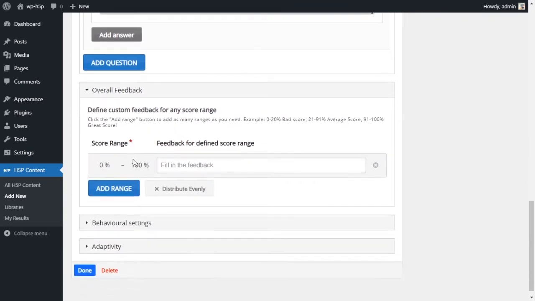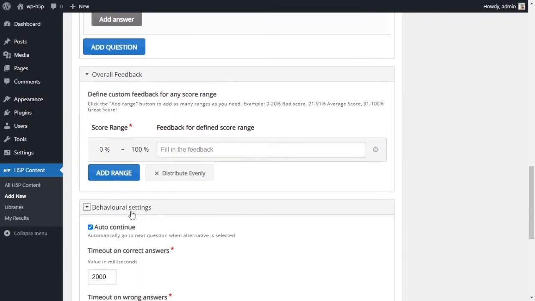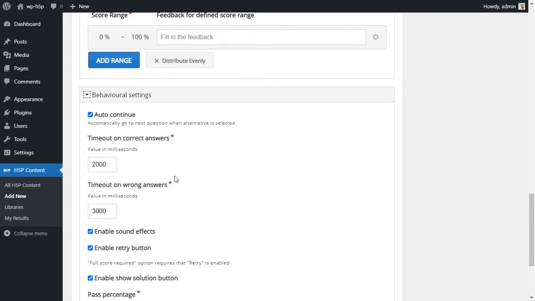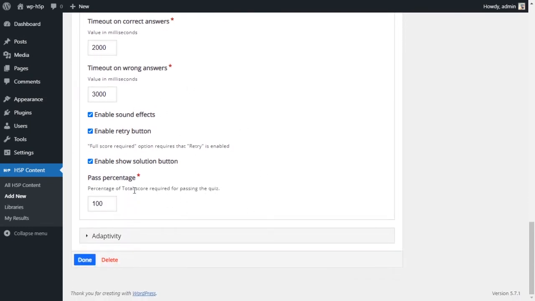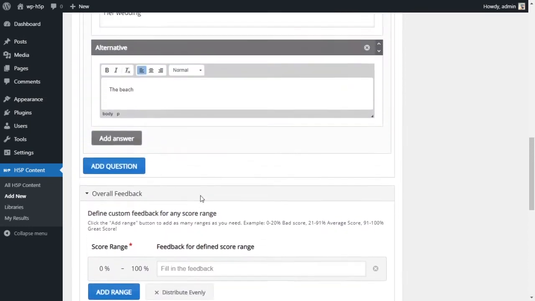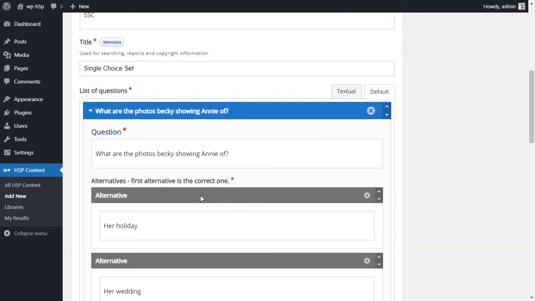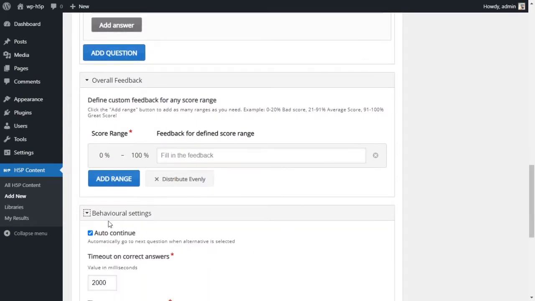And you also have here the behavioral settings. For each interactive component, it'll have its own settings. Auto continue, so it automatically goes to the next question once one is selected. These settings here are the same as the settings for the activity itself, like the single choice set. If you ever worked with a single choice set module using H5P, these are the same options for it.